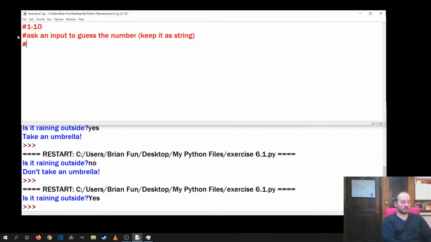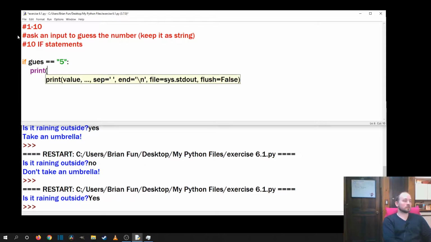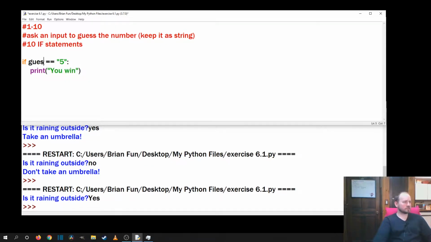And then you're going to have 10 if statements. And it's going to look something like this. If guess equals equals, and I'm going to put it in quotes. I also realize I need to fix one thing on here. If guess with 2 S's, there we go. It's going to look something like this. If guess equals 5, you win. If guess equals 6, print you lose. If guess equals 7, print you failed. You know, add a new comment or a new type of response for each of the 10 possible responses.